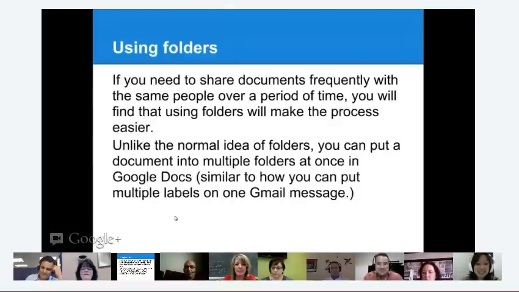And basically, a folder is like you'd think, you can put things in it, but it's a lot more like Gmail labels.